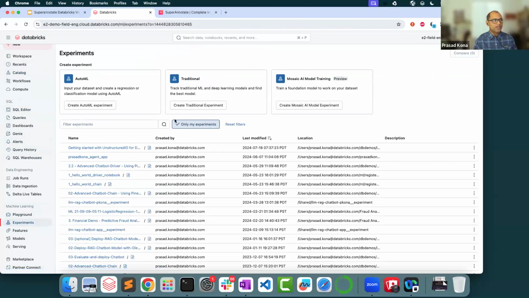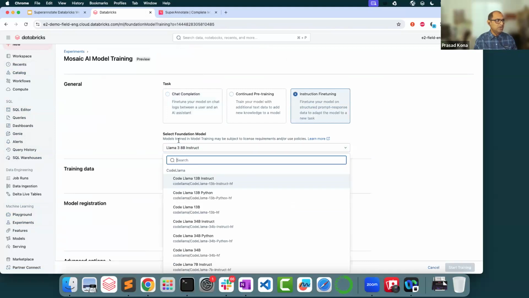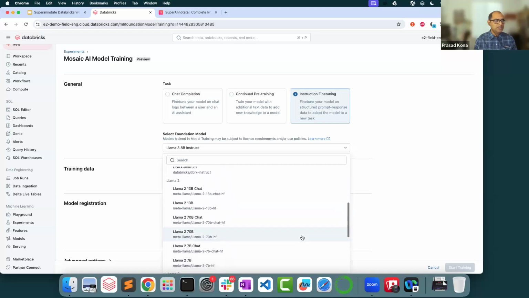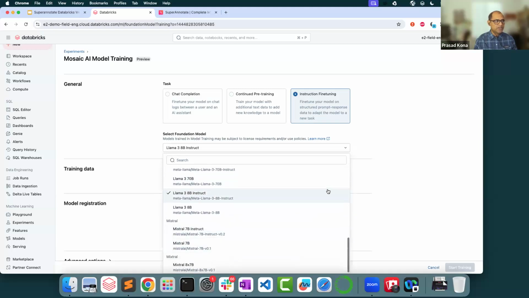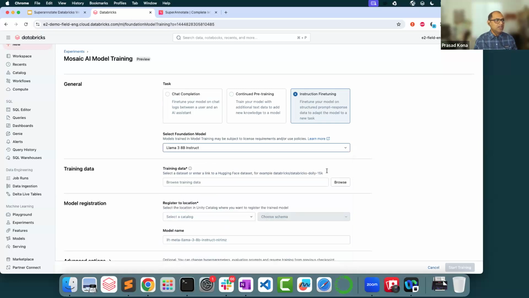To fine tune, you can click on experiments, click on model training, and as you see here, we provide three ways you can fine tune your model. It is extremely simple. All you need to do is select a foundational model that you want to use. We support all the leading models out there, from Llama 2, Llama 3, Mistral, DBRX and others. So, say for example, I've selected one of the foundation models.